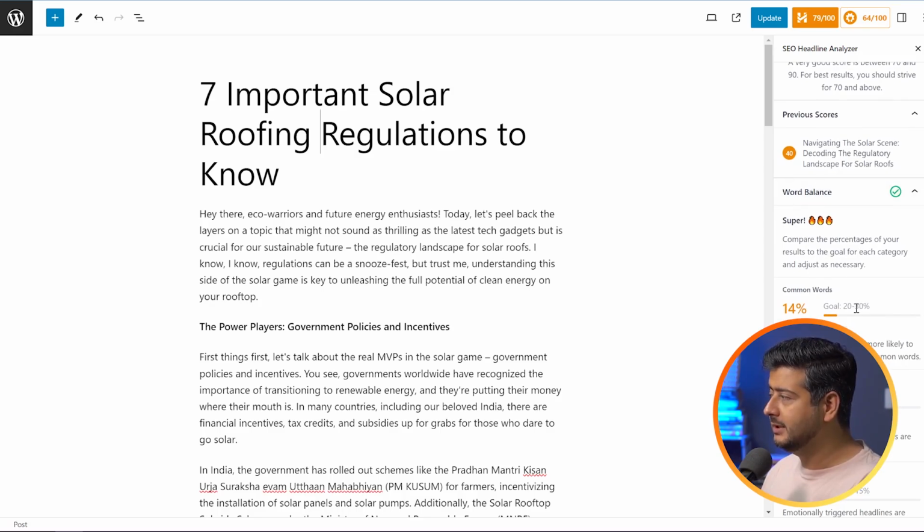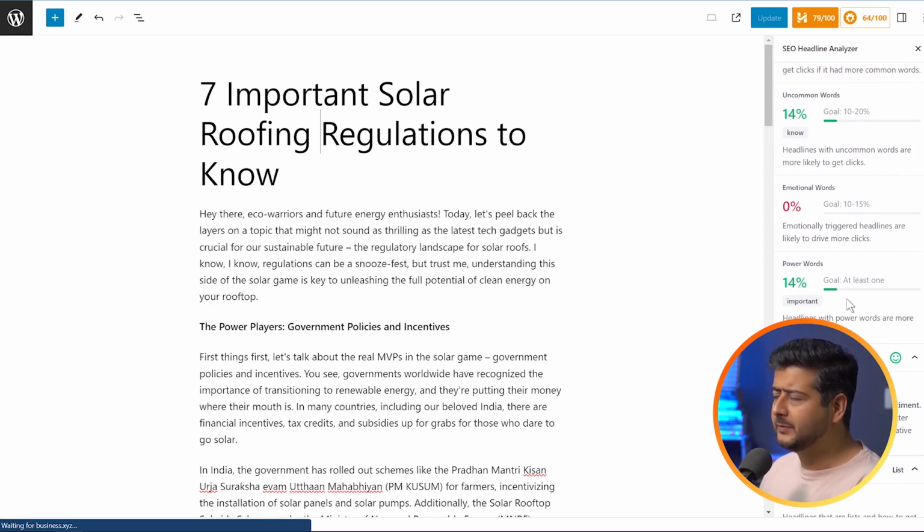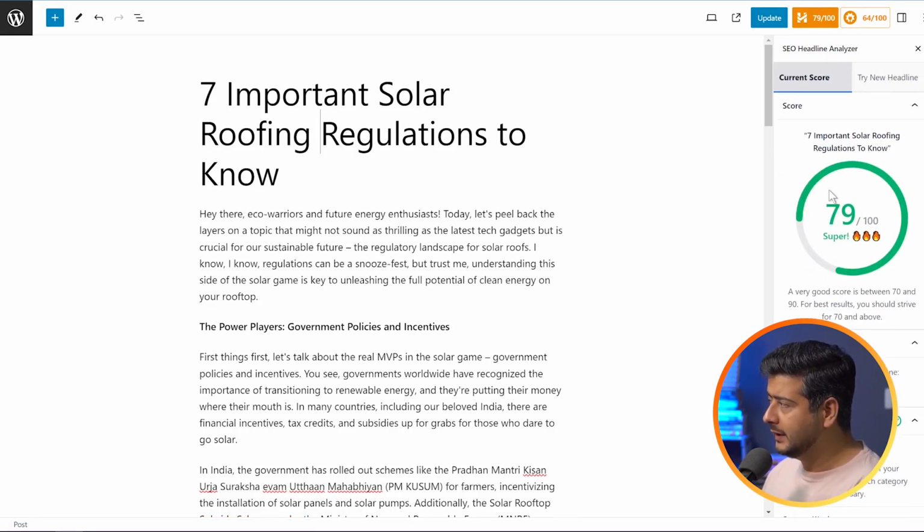The word balance is better. You have common words here. You can improve this. There are no emotional words here, but still we are getting a pretty good score. If you're happy with this score, you can just go with it. Otherwise, you can take it to 80, 90, even 100. That's completely up to you. You should find a balance that works for you. You don't need to spend multiple hours just fixing a headline. If you have an 80 or 85 score, or the score is in the green, then most likely you're good to go. So this is the first way All in One SEO helps you write killer headlines on your website.